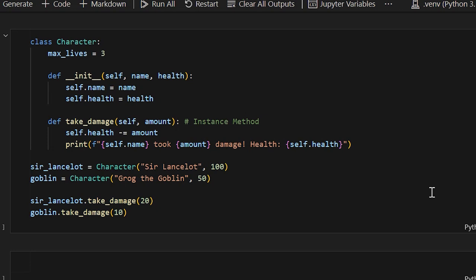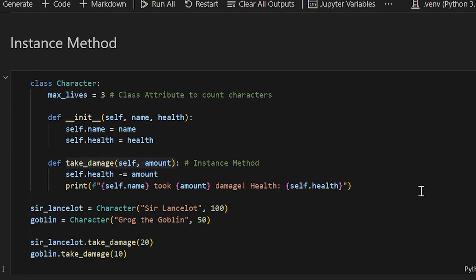Now let's talk about what our objects can do, their methods. Methods are simply functions defined inside a class. Just like attributes, we have a few flavors here too. More flavors? This is getting delicious. First, the most common, instance methods. These methods operate on the specific instance of the object. For example, Sir Lancelot might have a take_damage method.